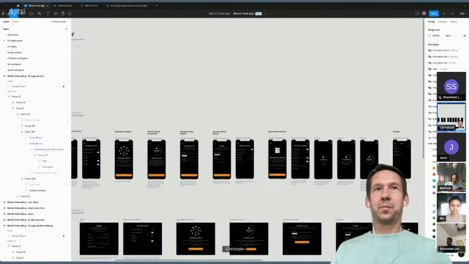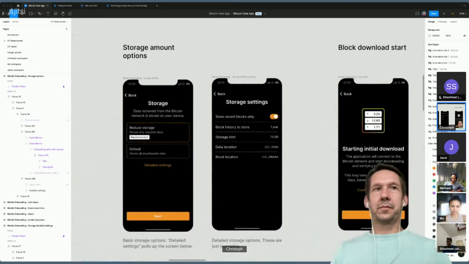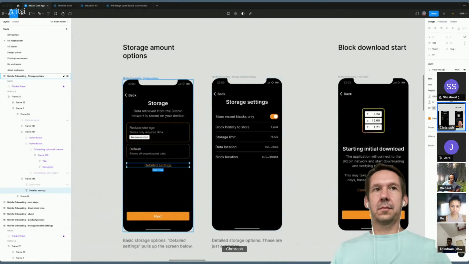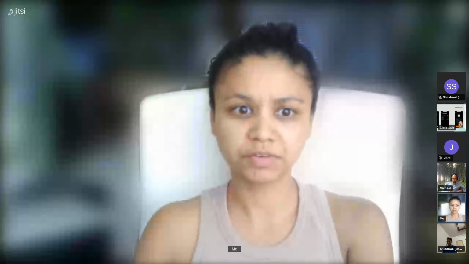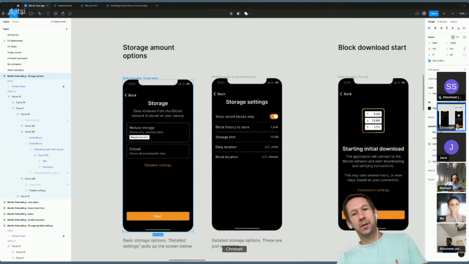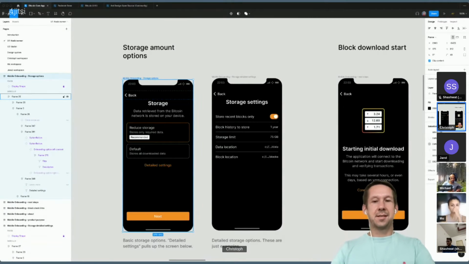That detailed settings button, I was just wondering, is that the second screen state next to it that says storage settings? Yep. It slides up from the bottom. So this is if you want to customize the storage. Yep. You're not happy with the 2-3 options that we present to you. You want to go deeper, and this is your place.